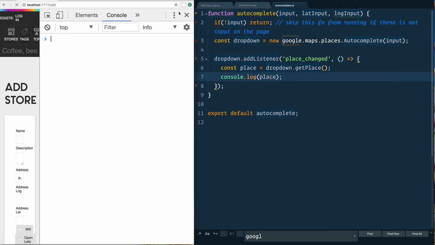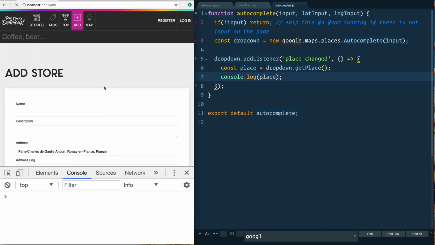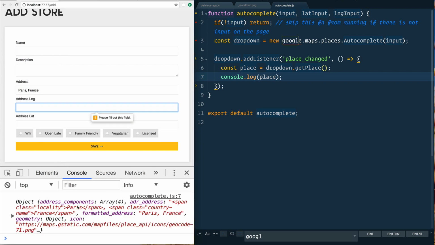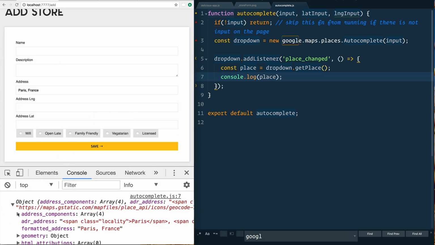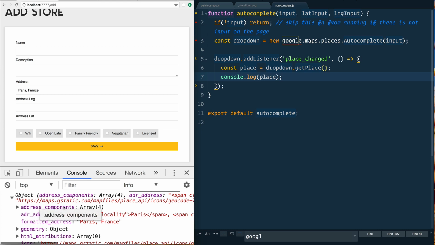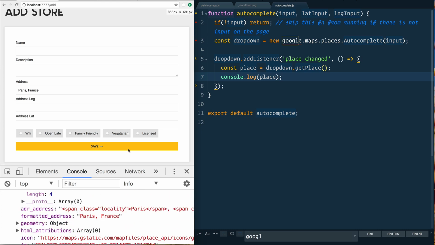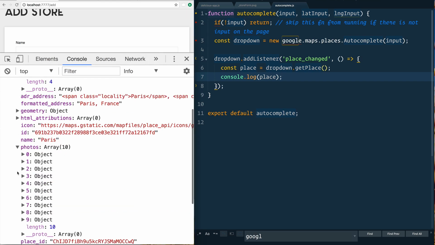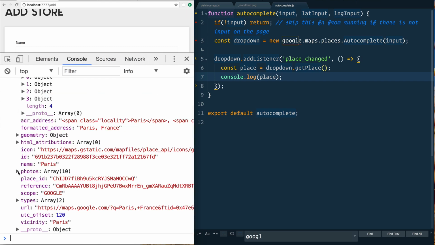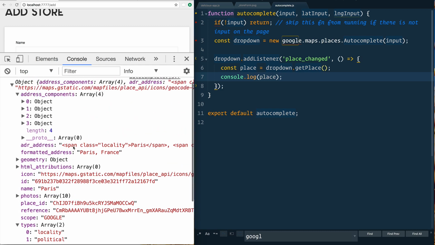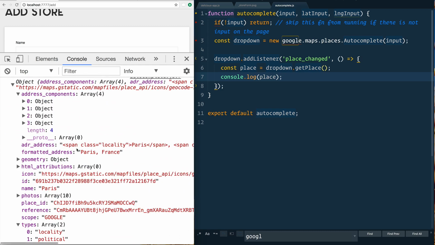So open up your dev tools here. I'm going to bring that on the bottom, give it a refresh, and let's type in Paris, hit enter. And you see when I hit enter, it will automatically give us this object here with address components, all of the different pieces of the actual address. It gives us some photos of Paris. It gives us some HTML attributions. It gives us the geometry. It gives us the types, locality and political. Everything you could possibly ever want. It will format the address as well in HTML.